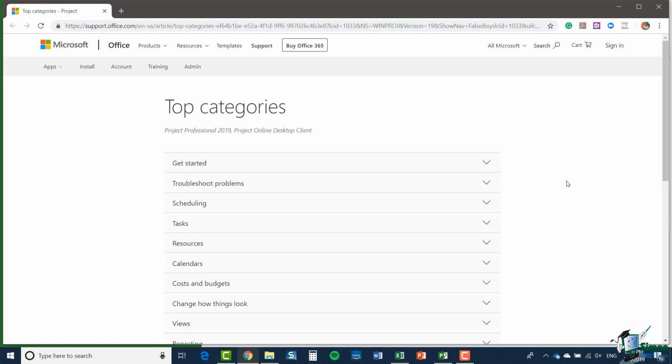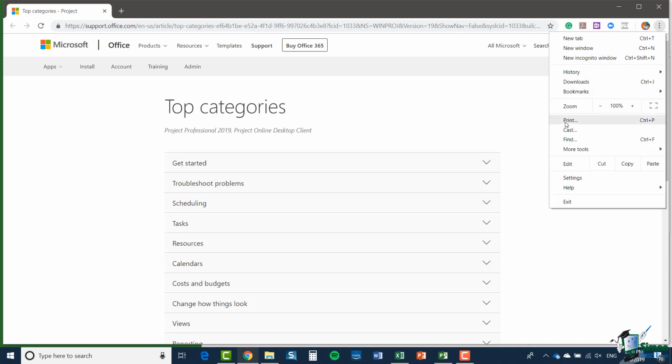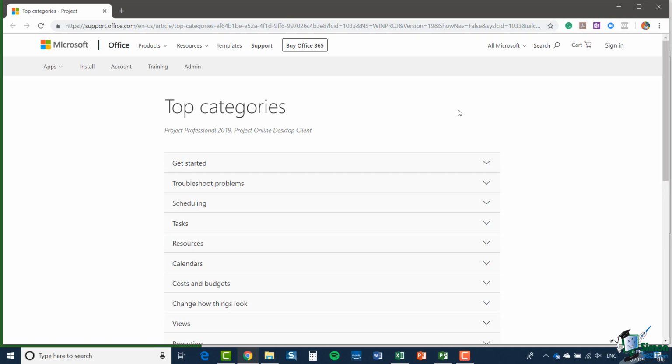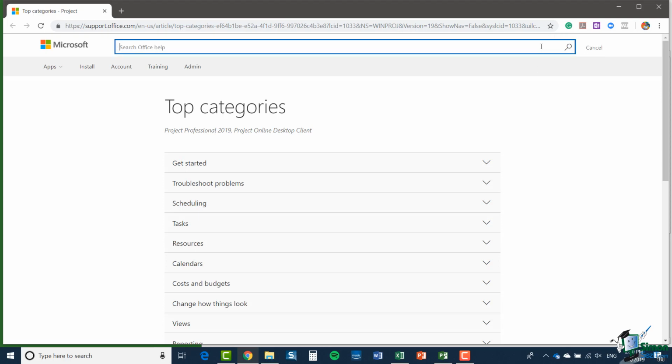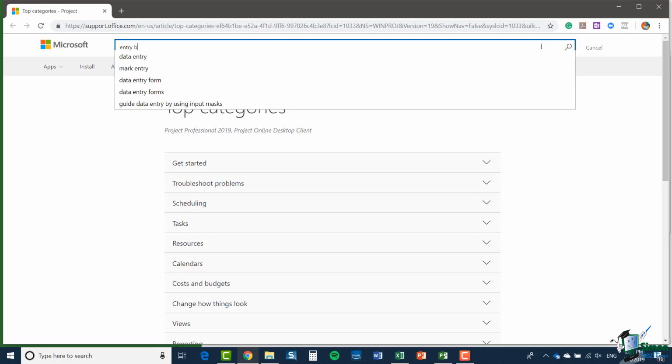And whichever topic I'm on, I have the option to print the topic using the print facility within the browser. So let's click the three dots in the top corner there, and I can print any of these pages using the print button. And very importantly, within the help system, there is a search facility. So maybe you want to know how to, for example, enable or disable the entry bar. So type in entry bar and press enter.